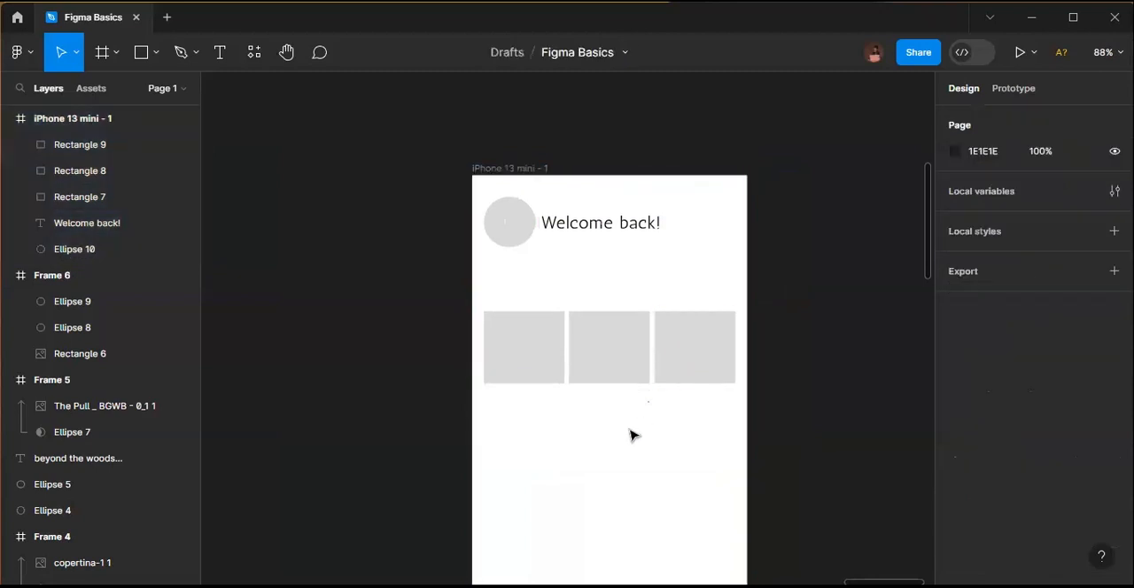And we also talked about some plugins, making use of some plugins on Figma.